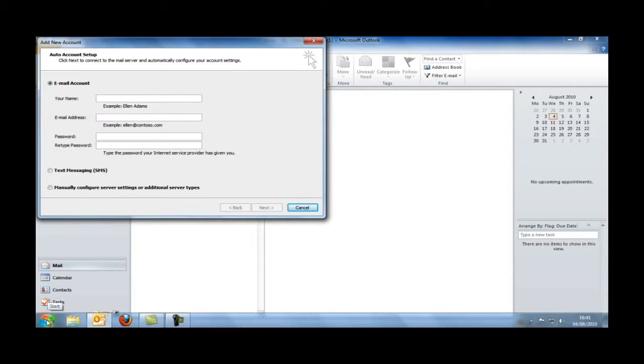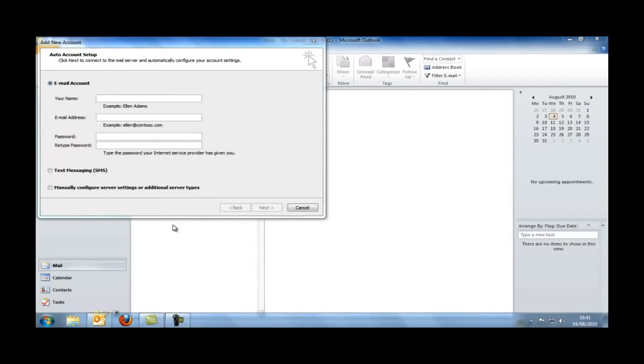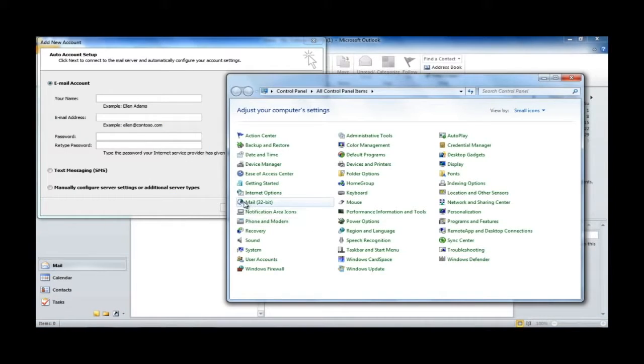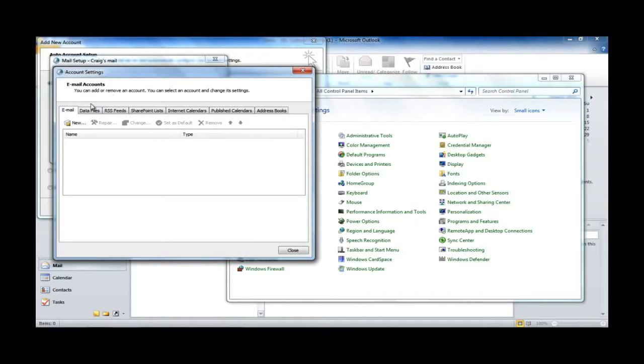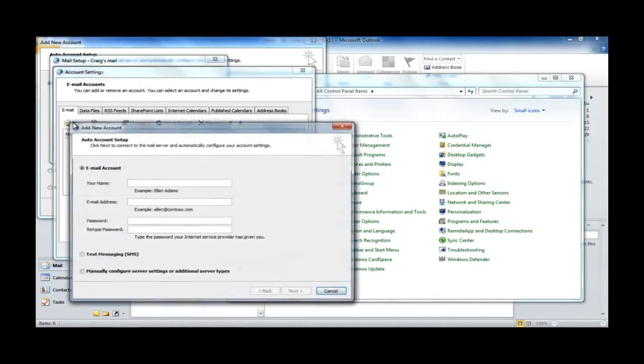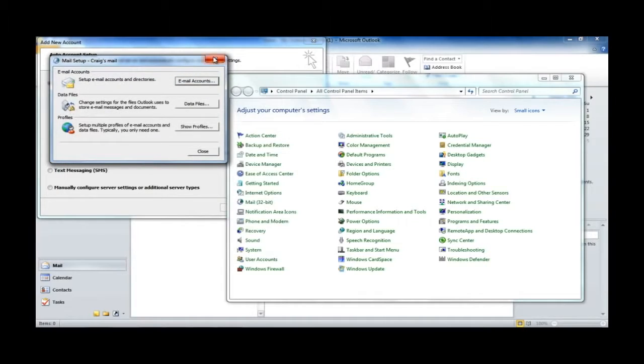First of all, just open your Start menu, and then select Control Panel, and then select the Mail option. Your control panel might appear slightly different to mine, but you will still definitely have the Mail option. OK, we want to select the Email Accounts button, and then we want to hit New. And as you can see, we've been taken through to exactly the same screen. I'm going to close these windows now, so we can get back to setting up your mailbox.